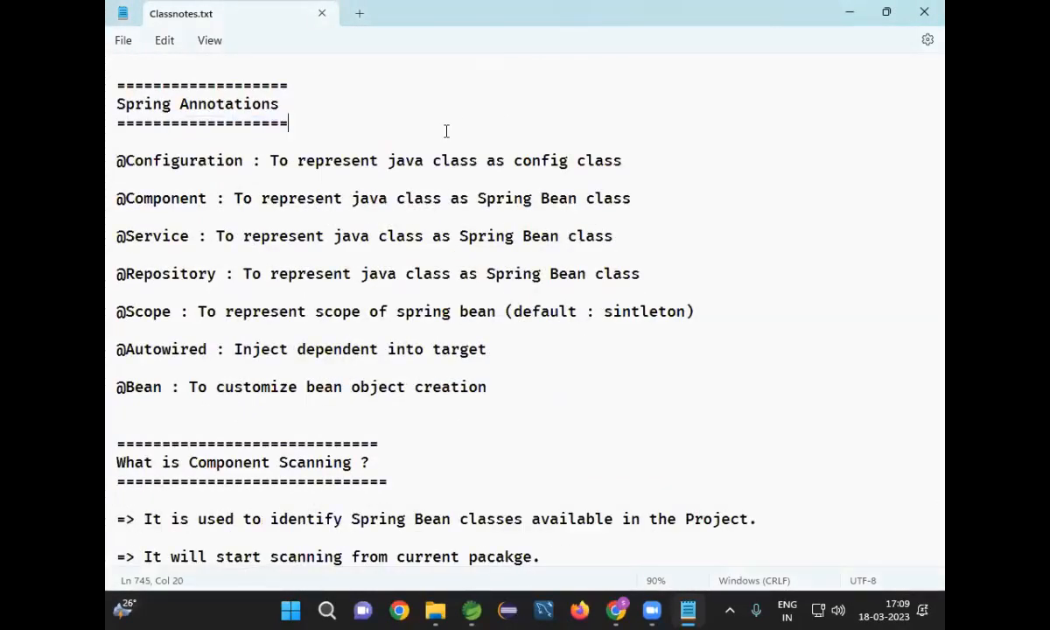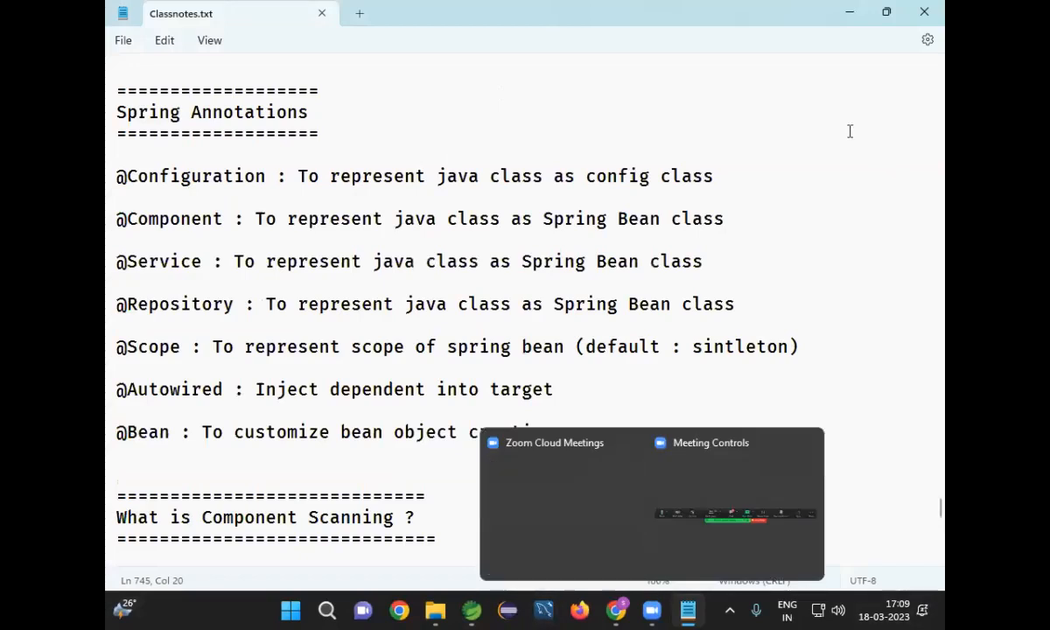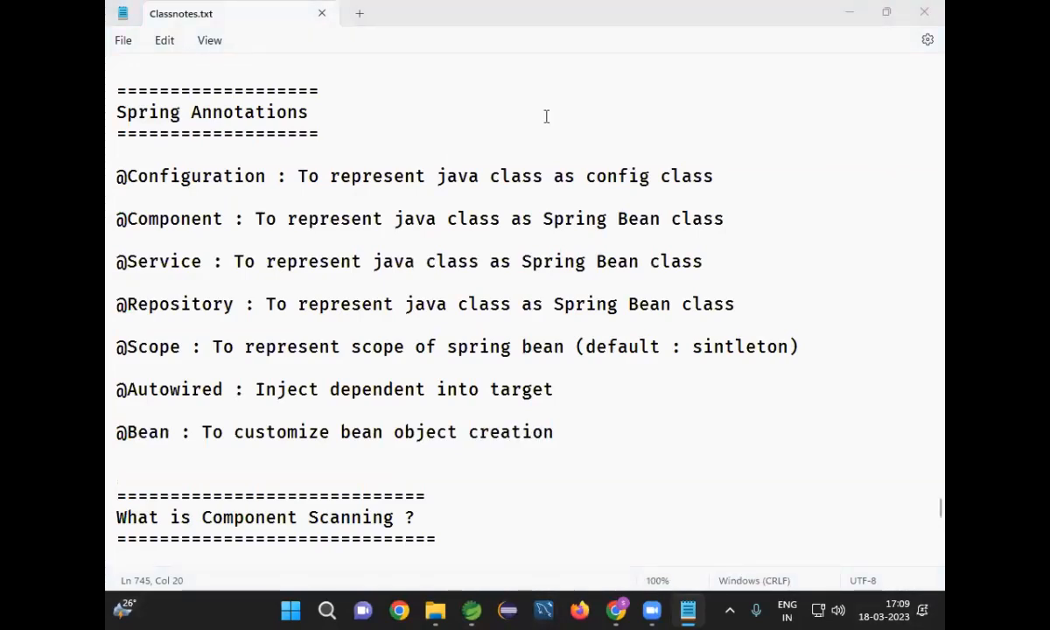Can you tell me what are the annotations we discussed? We discussed @Configuration, @Component, @Service, @Repository, @Scope, @Autowired, @Bean. What is @Configuration? It is used to represent a Java class as a configuration class. What is @Component? To represent a Java class as a Spring Bean class. What is @Service? To represent a Java class as a Spring Bean. What is @Repository? Same, that is also used to represent a Java class as a Spring Bean.